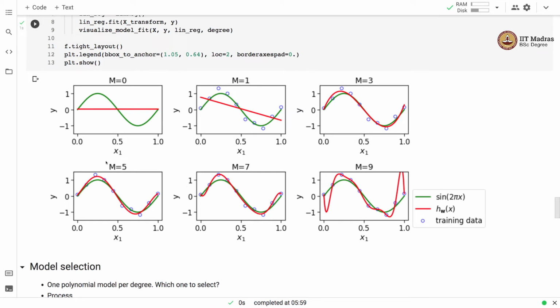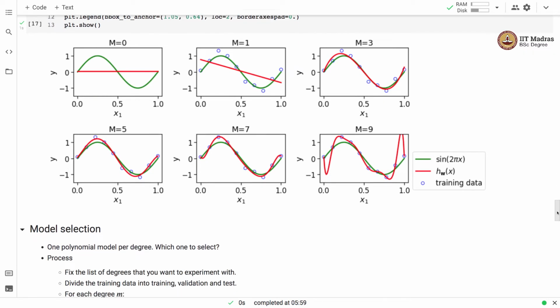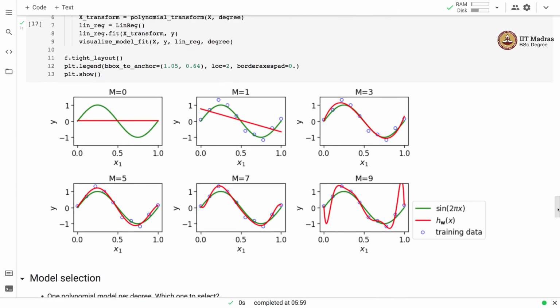Another observation to be made here is that as we increase the degree of the polynomial, the model becomes more and more complex. It is not as smooth as compared to the lower order polynomial functions. So as you can see, as we vary the degree of the polynomial, we get one model per degree. Here we have 6 models for the 6 different degrees that we tried.